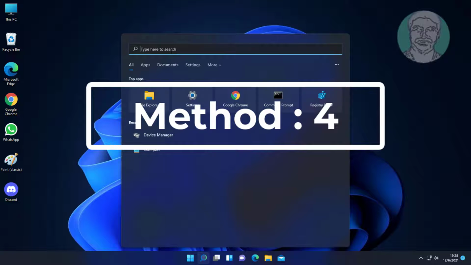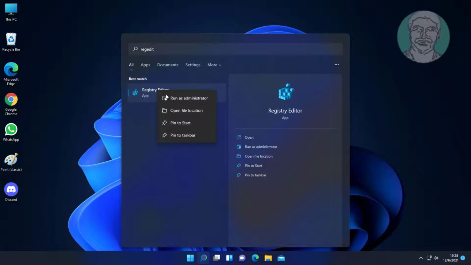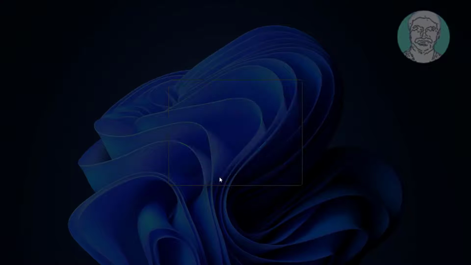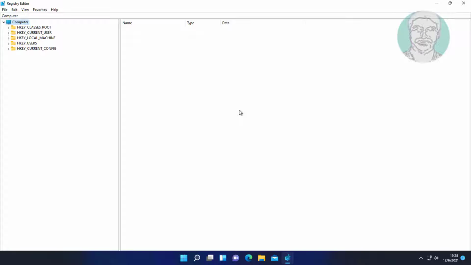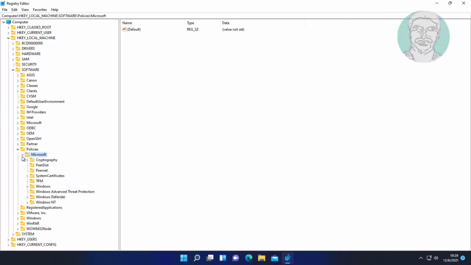Fourth method is type regedit in Windows search bar, right-click Run as administrator. Click and expand HKEY_LOCAL_MACHINE. Click and expand Software. Click and expand Policies. Click and expand Microsoft. Click and expand Windows.